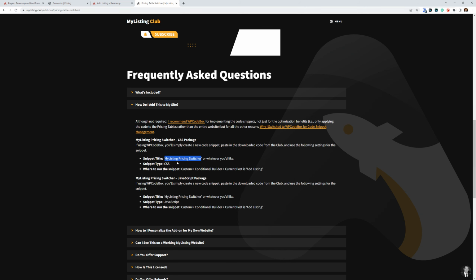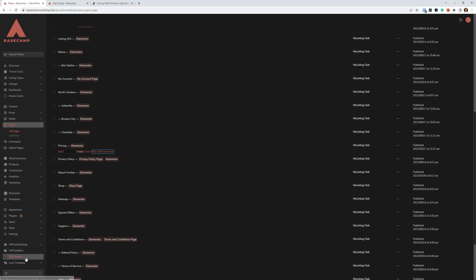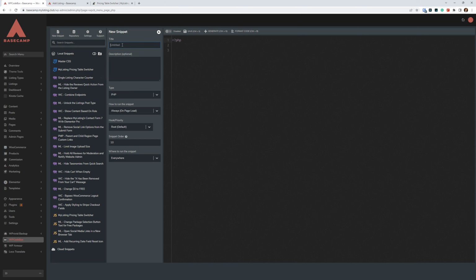So again, we're going to create a new snippet called the MyListing Pricing Switcher. I'm going to close this down. So back in our dashboard, we go to WP Codebox, new snippet. We give it that name. We change the snippet type to CSS.